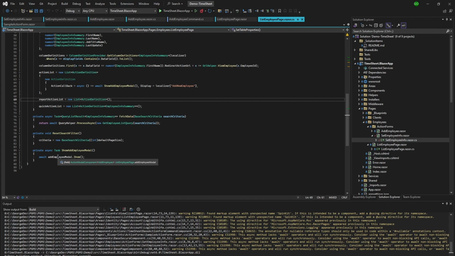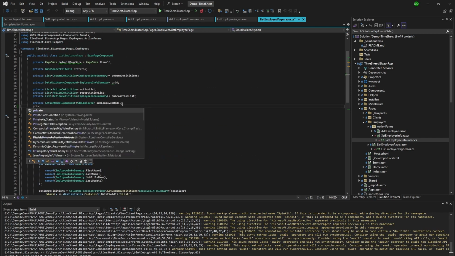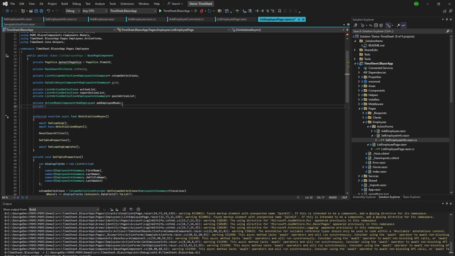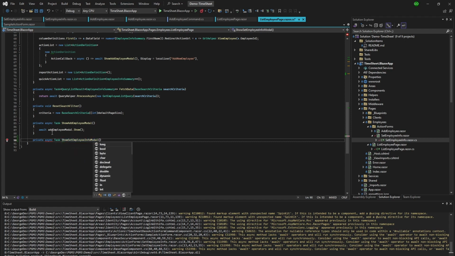I'm going to have to add my modal. So let's do the same again. We have a private action modal component, and this is going to be set employee info. And I'm going to call it set employee modal. Perfect. I'm going to make a similar method here where we show the modal, but this time we have a parameter. So I'm going to have a task and I'm going to call show set employee info modal. But we need our GUID, which will be our employee ID here.